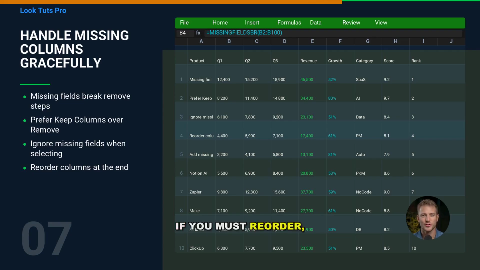If you must reorder, do it at the very end, and make it tolerant of missing fields. Also consider adding missing columns back as nulls when they're required for a downstream model. That way, your output schema stays stable, even when the source is incomplete.